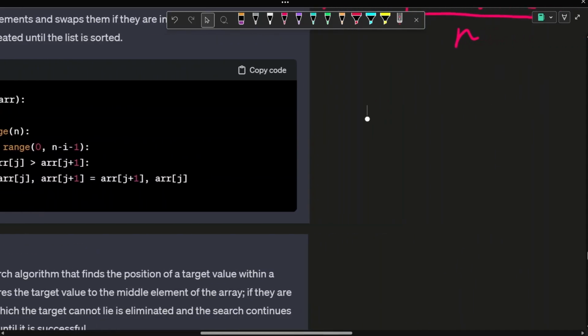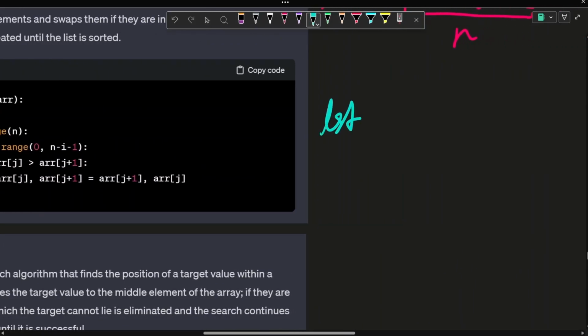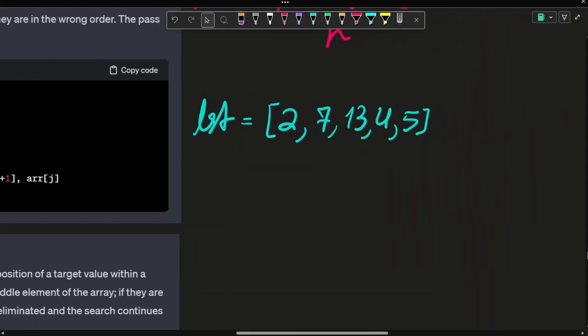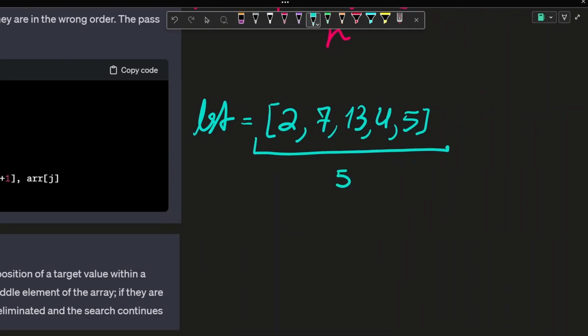Well, let's say we have list is equal to 2, 7, 13, 4. So here we have 5 elements. And what we want to do is check, we begin with 2, and then we check onwards. So this is our i pointer, and from there we use our j pointer.